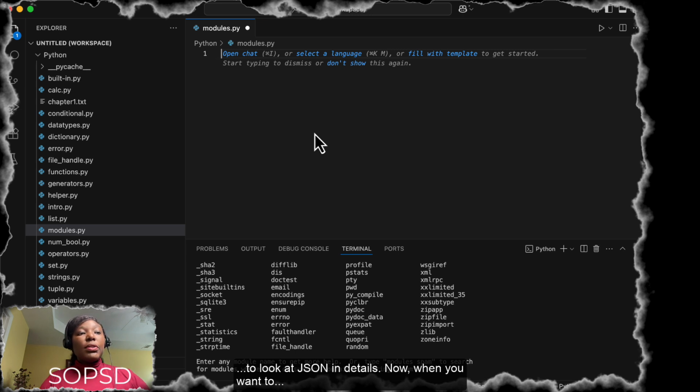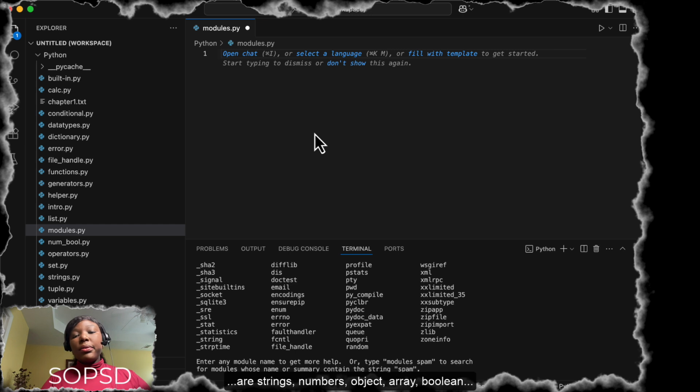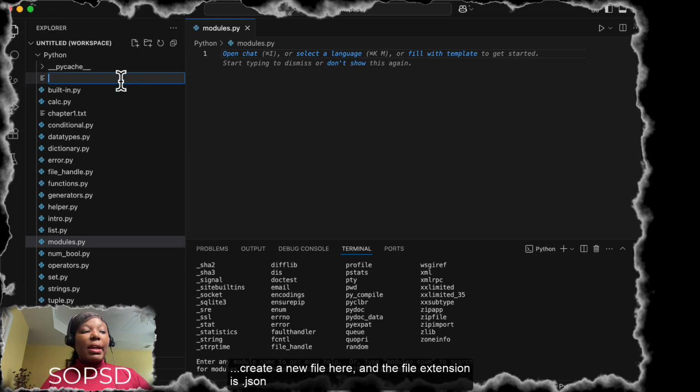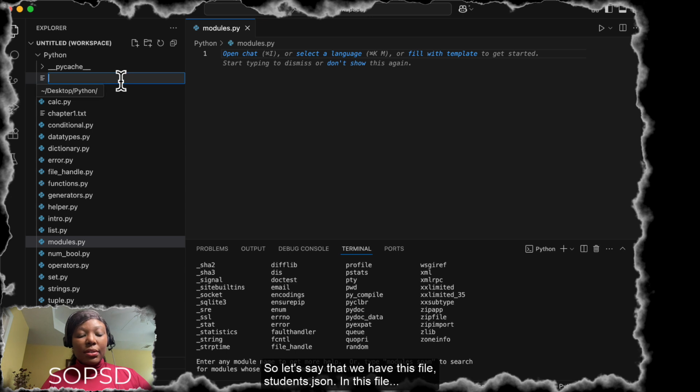Now, when you want to create a JSON file, you need to ensure that the values are strings, numbers, objects, array, boolean, and null also. Let's create a JSON file. I'll create a new file here, and the file extension is .json. So let's say we have this file student.json.